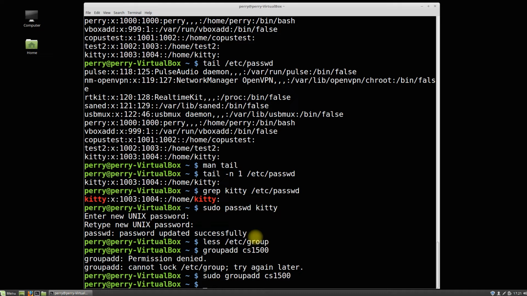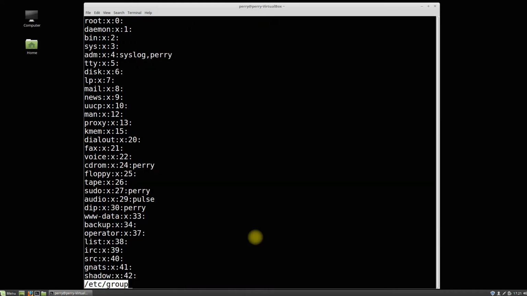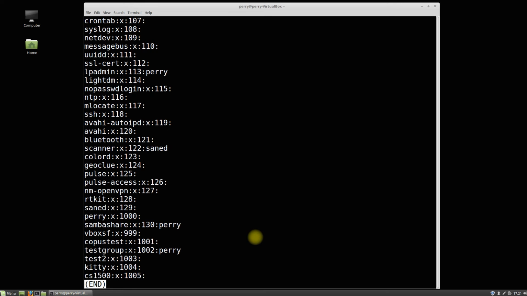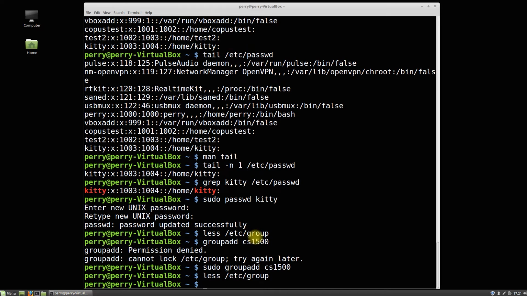Okay, so I did that, and now we should have another group, right? If I take a look at that file again, I'm going to go to the bottom because that's where it's going to put it. There it is, CS1500. There's the group, and its group ID is 1005. So what can we do now that we've created a new group?